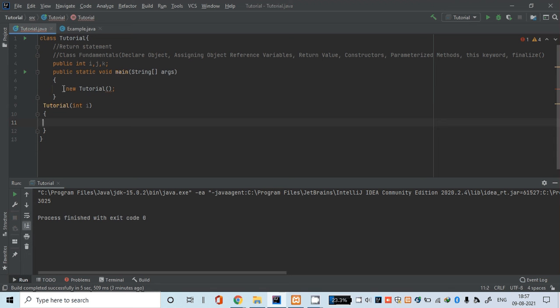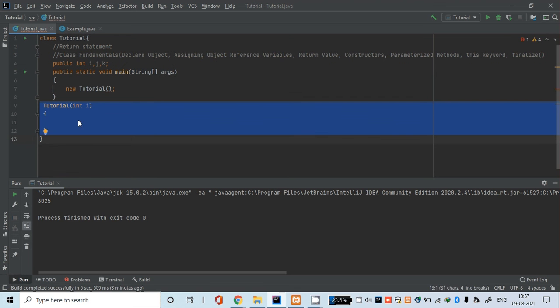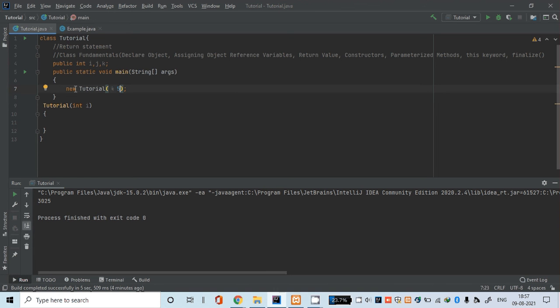If I remove this particular custom constructor, it is not going to give any error. It is going to work, because the compiler is once again going to add the definition of the default constructor. However, if I define this constructor myself, then the compiler is going to remove its own definition of the default constructor, and then it is going to give an error. So you need to write Tutorial 5 here. So you need to pass a parameter.